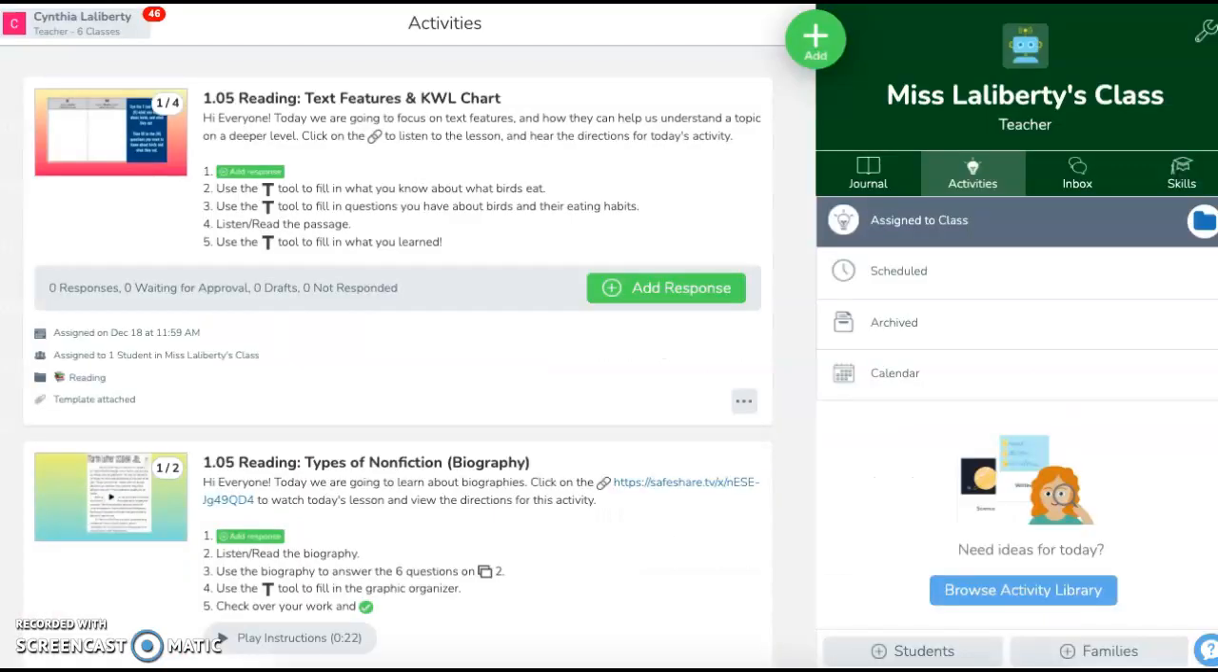When you log into Seesaw today, you're going to see your directions here. The link for this video is right here. You're going to click Add. You're going to use the text tool to fill in what you know about what birds eat. That's the K column. And then you're going to use the text tool to fill in questions that you have about birds and their eating habits. And that's our W. That's our what we wonder. Then you're going to read or listen to the passage. And then finally use the text tool to fill in what you learned.